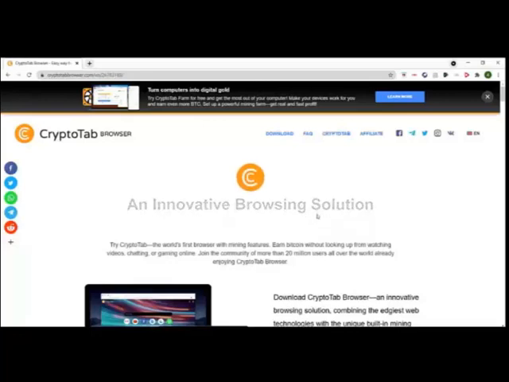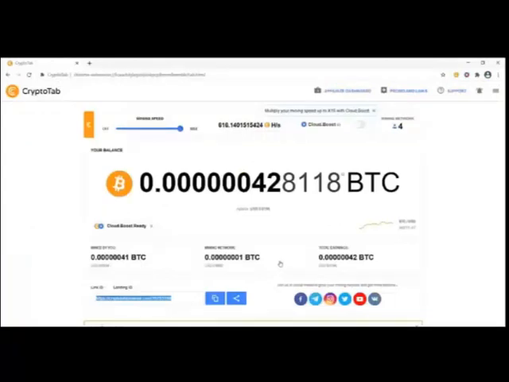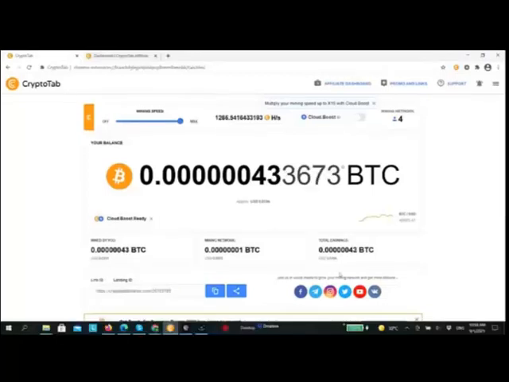Now, I already have downloaded it, and it's been running for the past 2 days. So I'm going to go straight to my tab. And here you can see this is my tab, and it's running in the background. All you need to do is go here. You can see the mining speed here is off, and here is the maximum. Just click on the maximum and let it run in the background.